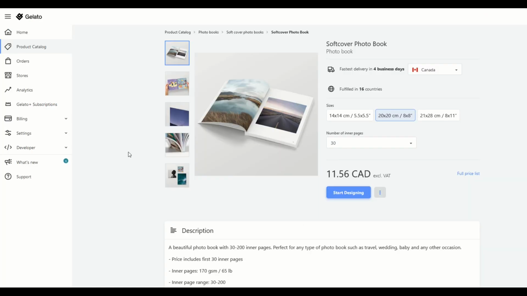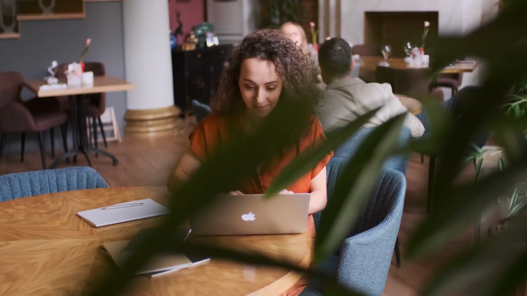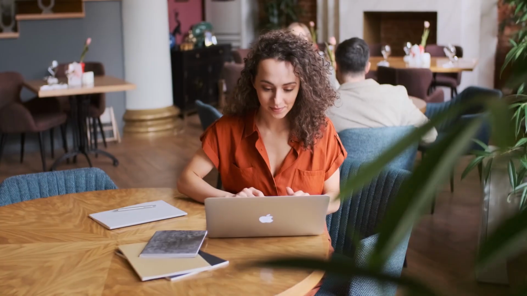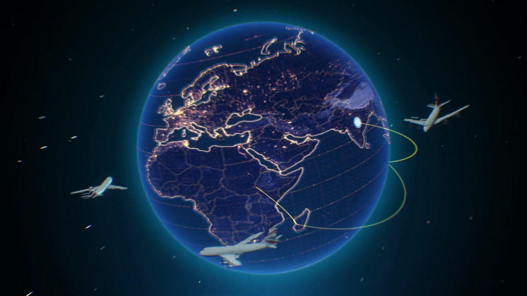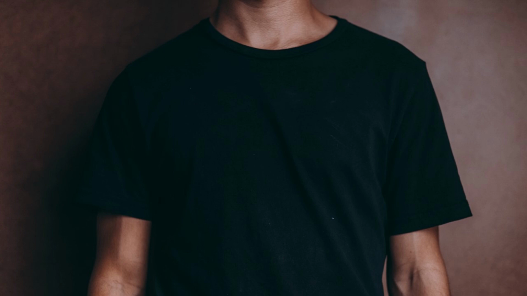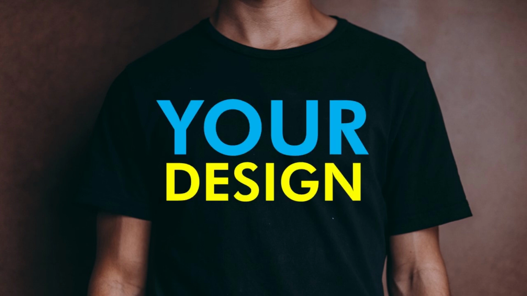Another thing that really sets Gelato apart is that the products are fulfilled in different countries. Here it's fulfilled in 16 different countries. This is a huge selling advantage for Gelato-based products, is that the shipping time is much, much less than other print-on-demand suppliers. So let's do a quick walkthrough on how you can add a design in Gelato to a product.